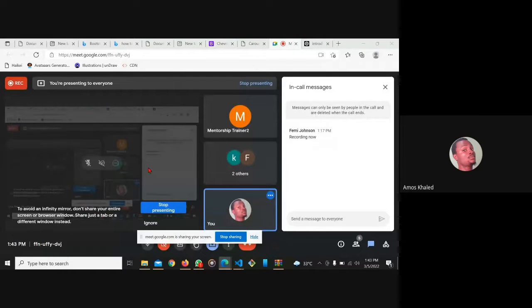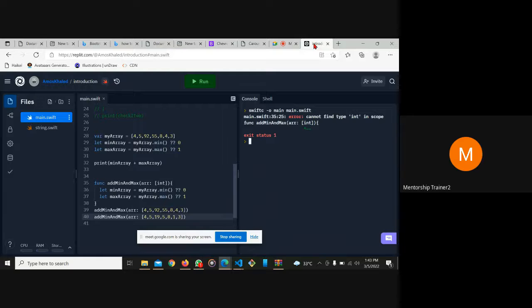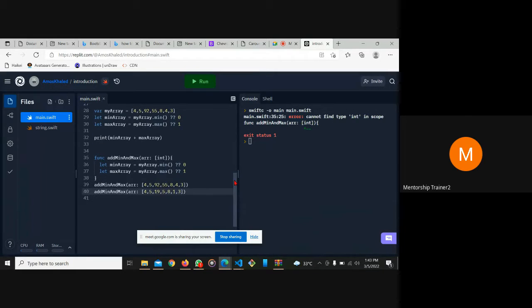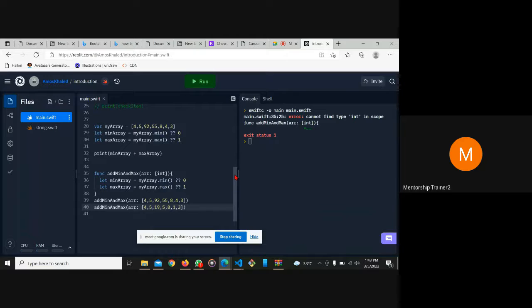Can you see the screen? All right, great. We can go to the tab now. Are you seeing the tab? Exactly. Oh, you changed your mode, right? I love this. That's great.